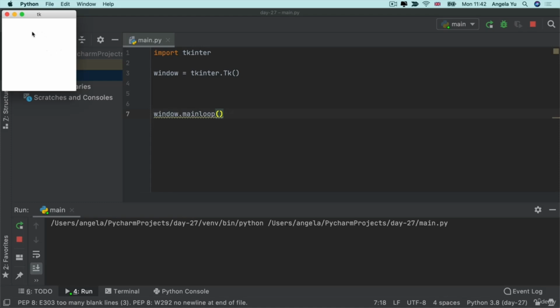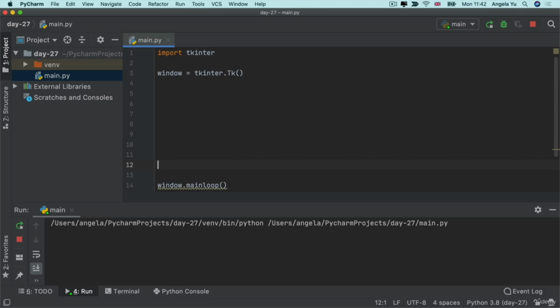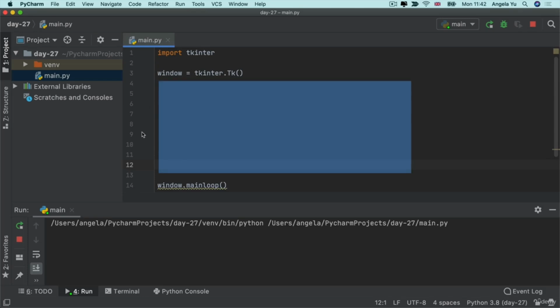For example, click on a button or type something. Now, this line of code always has to be at the very end of your program, and all the rest of the things that you're going to write go in between creating the window and getting the window to run.